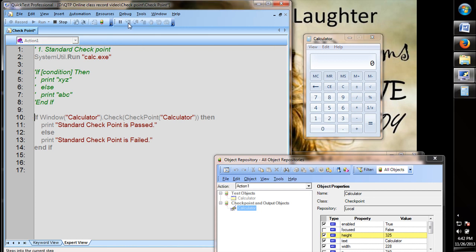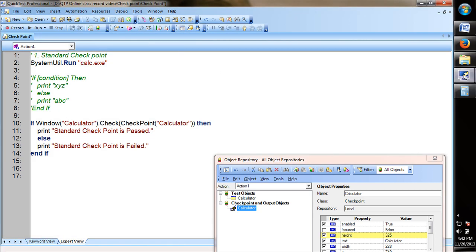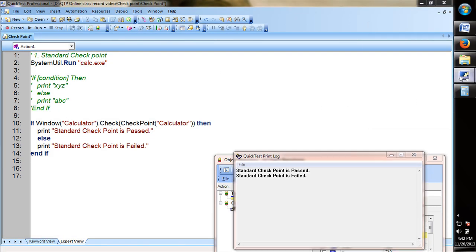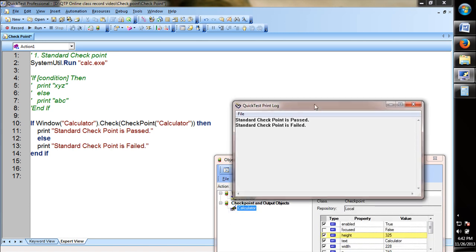Debug, again debug. As soon as we started debug, QTP is at line number 10. Now this if condition will check this selected object property values. If it's the same, then it will go to this part, else it will go to this part. Currently the property value is different, hence it will go to the else part, and this time the standard checkpoint fails. Correct? Standard checkpoint fails.